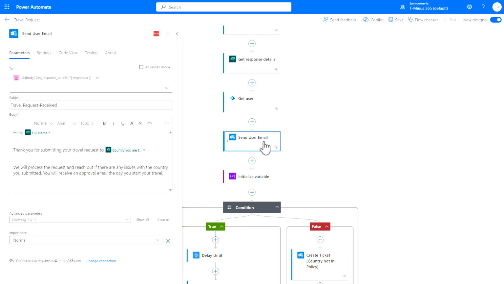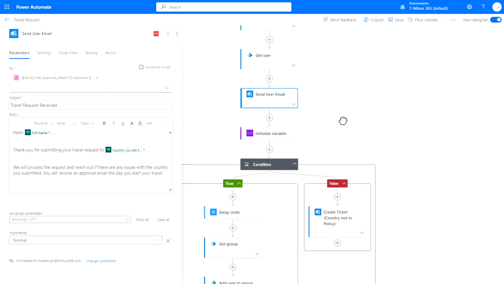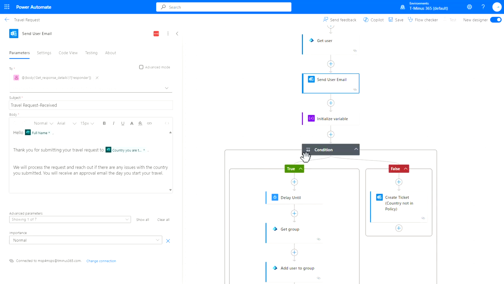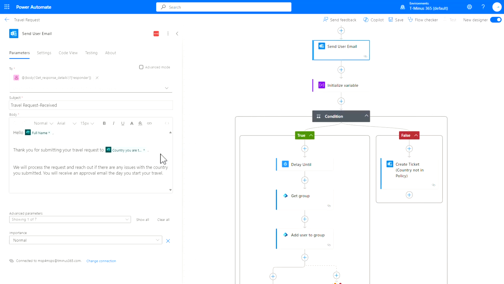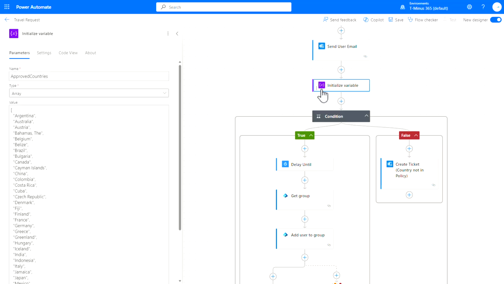Send user email. This is going to send this to the user directly here, so you don't need to change anything like that. And if you wanted to modify this message that the user sees, you can. But I'm basically just saying, hey, thanks for your request. We're going to reach out if we have any issue with the country you submitted. And then we tell them that they're going to receive an approval email the day you start your travel.